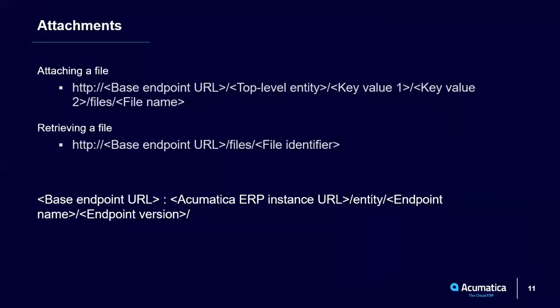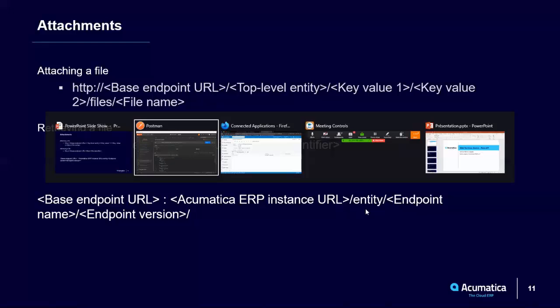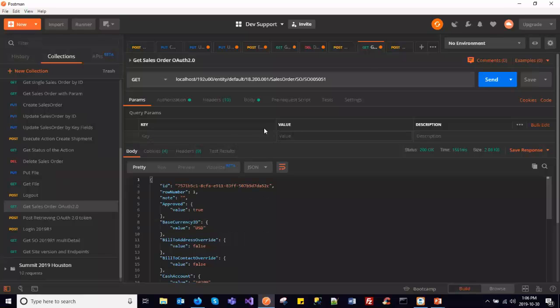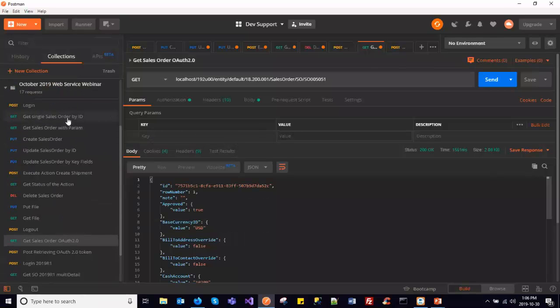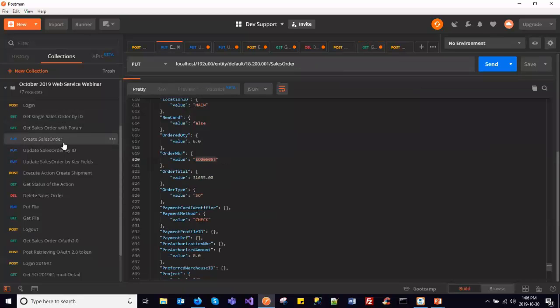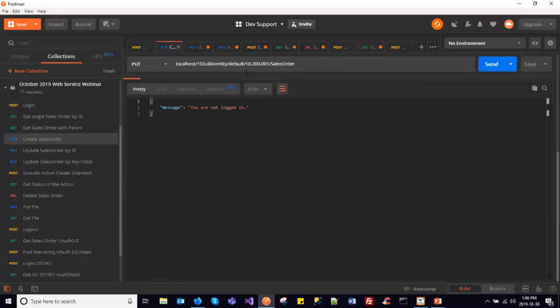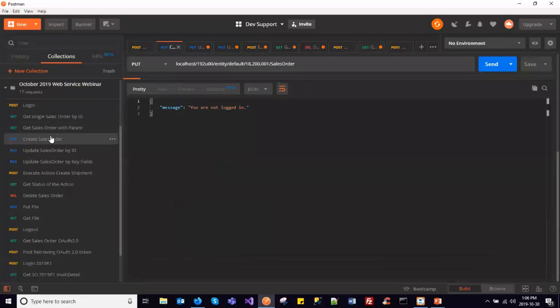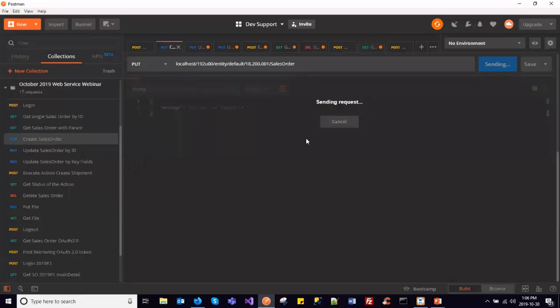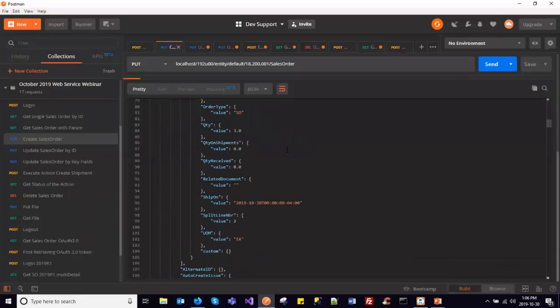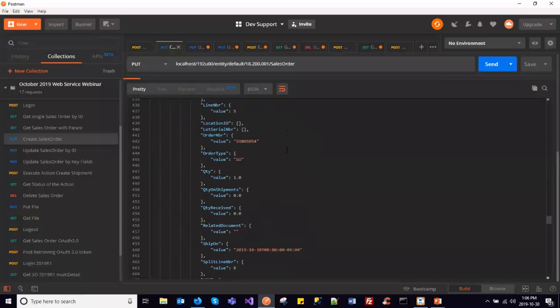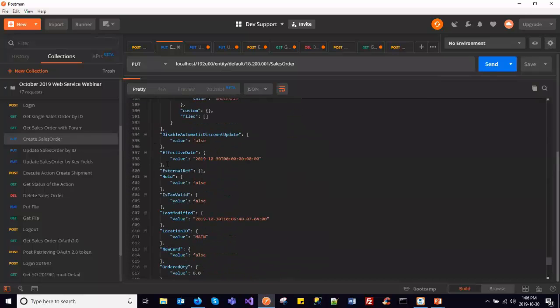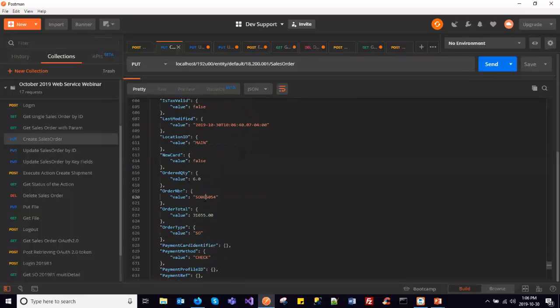from a specific record. So if I go back to Postman, in order to shortly demo this, I'll be creating myself a sales order. Oh, I need to log myself back in. Let's create myself a sales order again. Okay, so now if I scroll to the bottom to retrieve my order number in order to attach a file to it.